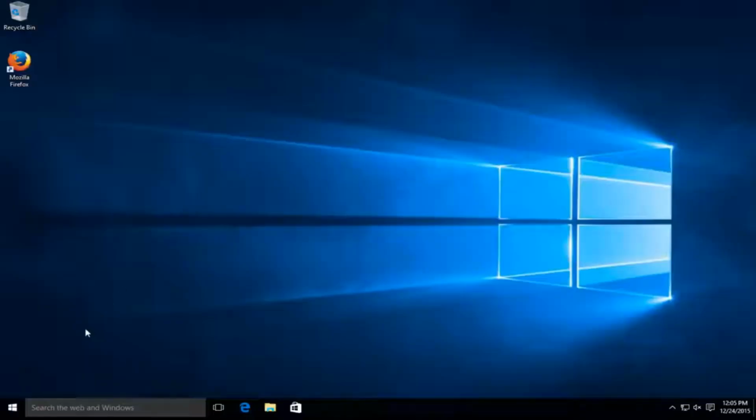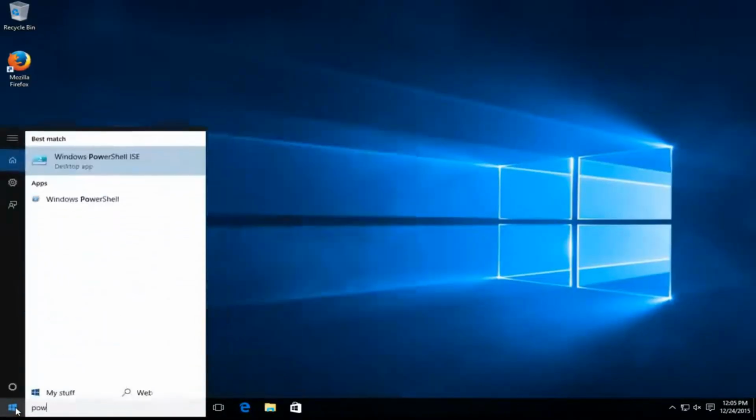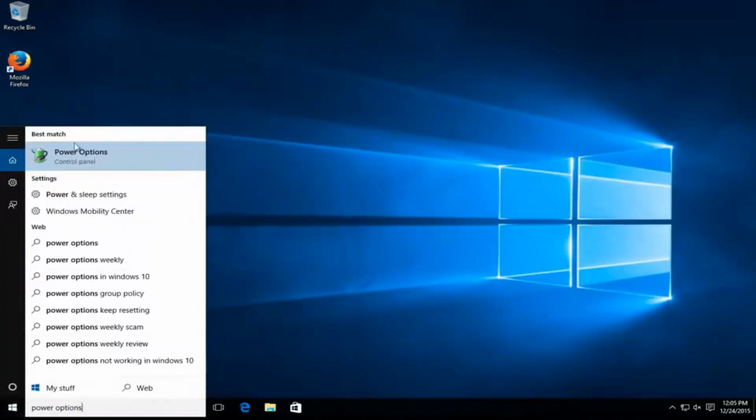The first one being, let's head over to our start menu. We want to type in power options. We want to select this option. This is power options. You want to left click on that option.